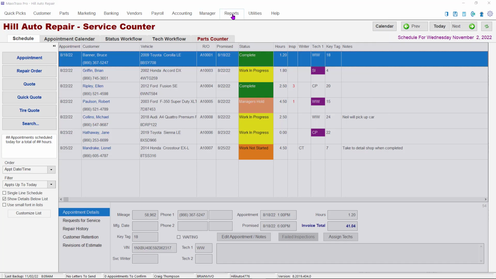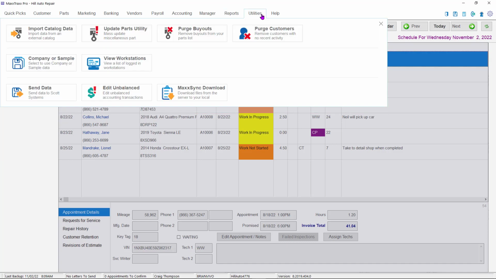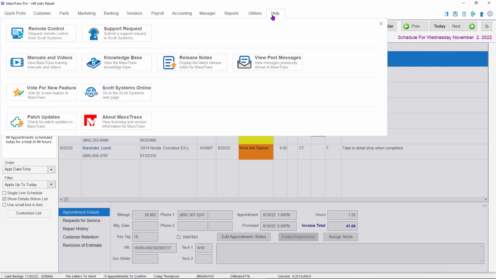The Reports section is for accessing all your pre-built reports. Most of those can be located on the Company Reports screen. The Utilities drop-down gives you screens for importing parts catalogs, purging unused customer and parts records, and editing unbalanced transactions. This is also where you will find the MaxxSync download feature for MaxxTraxx Anywhere customers. And finally, the Help section provides access to support, training videos, knowledge base articles, and the Scott Systems website. This is also where you can view previous MaxxTraxx messages sent to you.